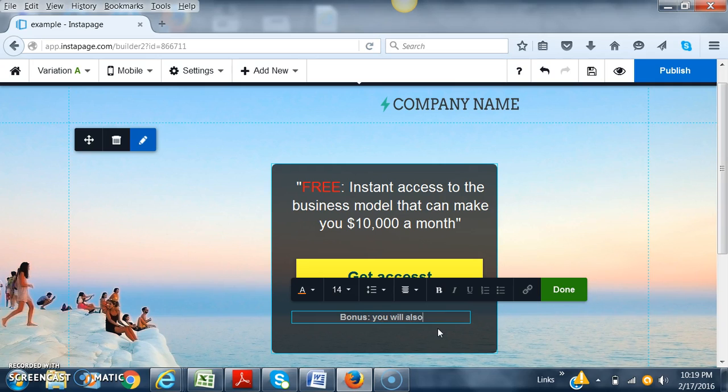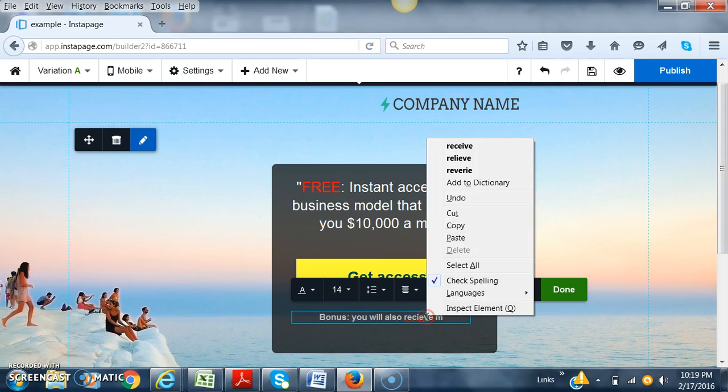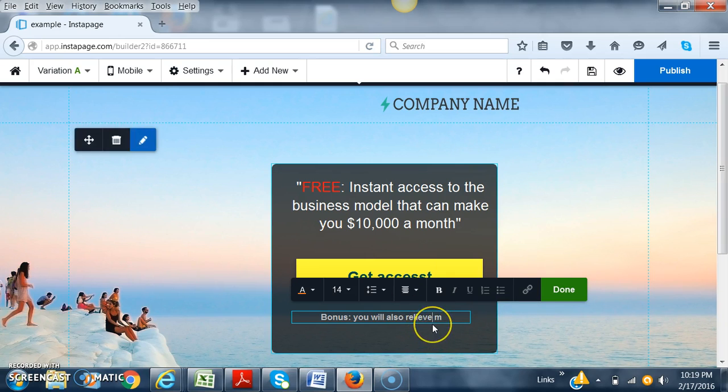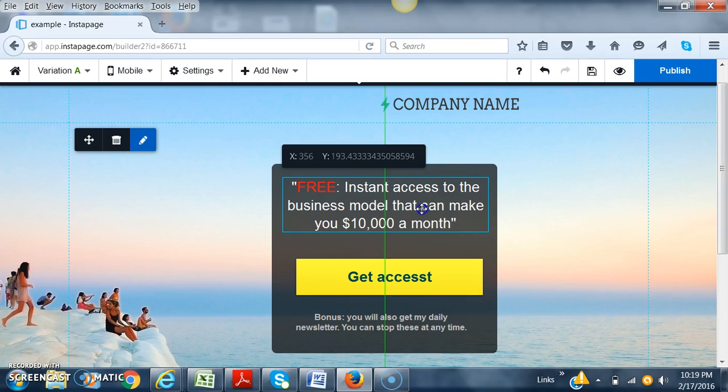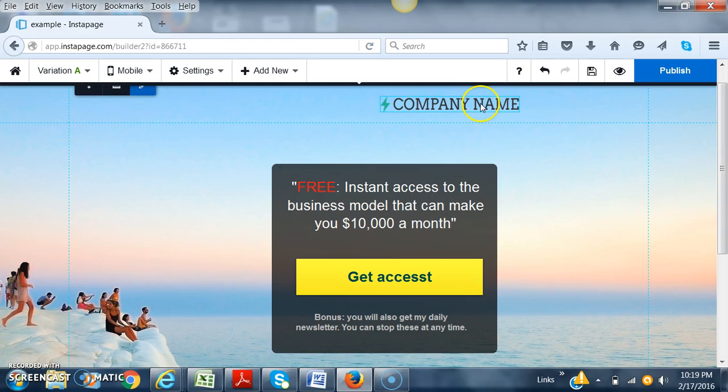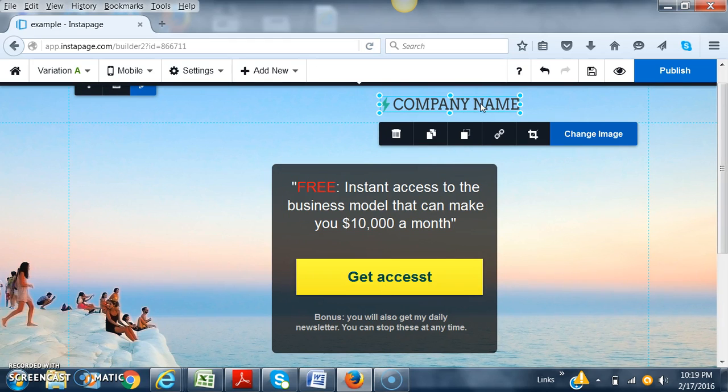You will also receive, you'll also get my daily newsletter. You can stop anytime. Just so, for one, they know they're getting them, so they won't think that they're being spammed. And two, because it sounds good to think you're getting a bonus, which it would be. So this you don't really need unless you just want to put something, so you can delete it.